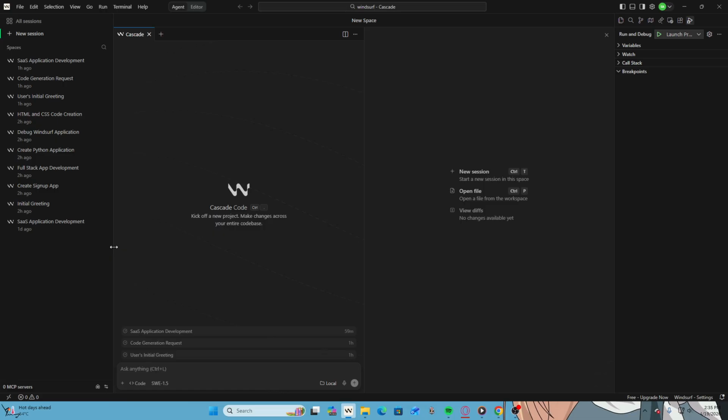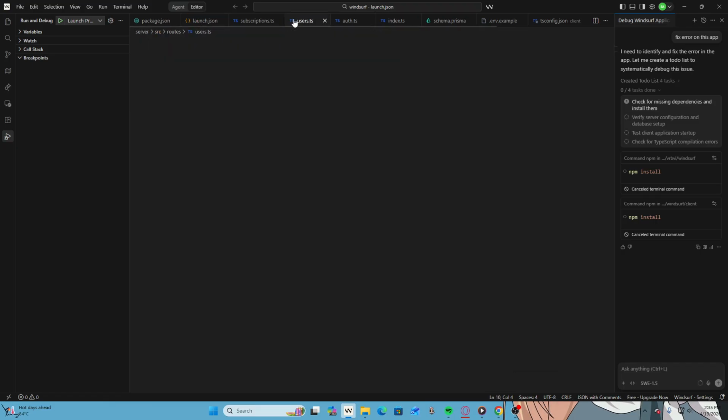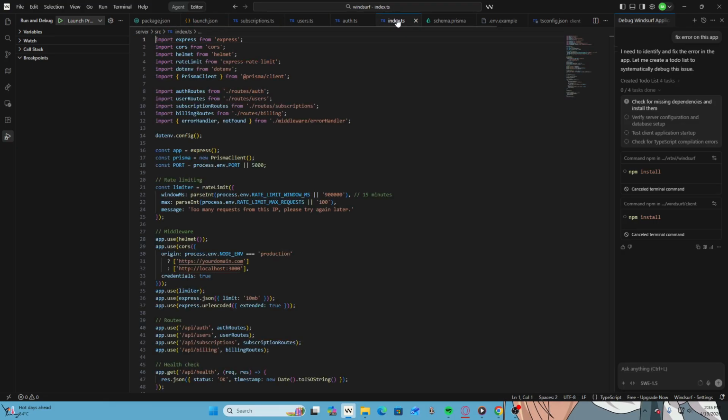Next, locate and click on the editor option from the dashboard. This action will take you to the code editing environment where you can start creating or modifying your code. The editor interface will display your current projects and any recent files you've worked on.